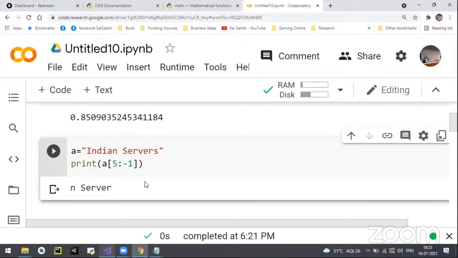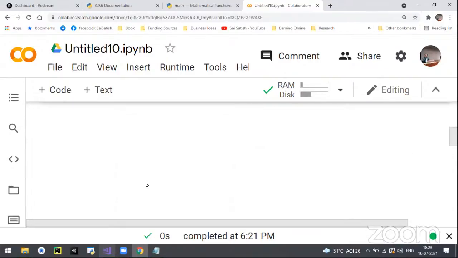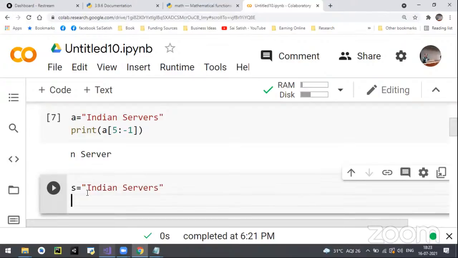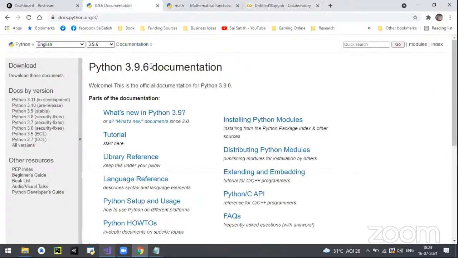Slicing. Now we are going with methods or functions for strings. Okay, are you ready? String functions. Yes, let us take a string now. String s equal to Indian servers. Now I want to convert all these things to uppercase. So let us see what our documentation says. Just come to here and search for your string.